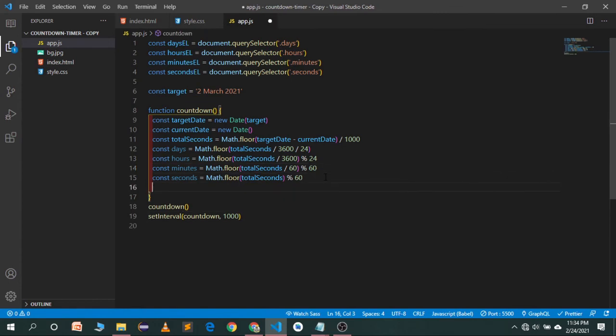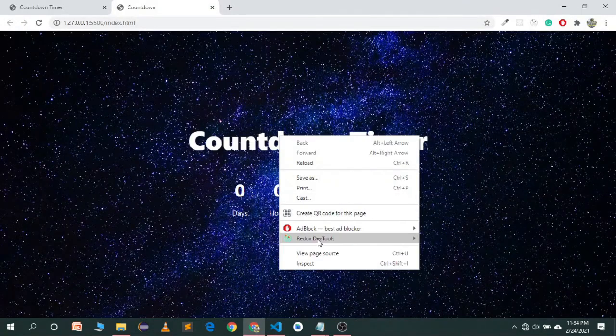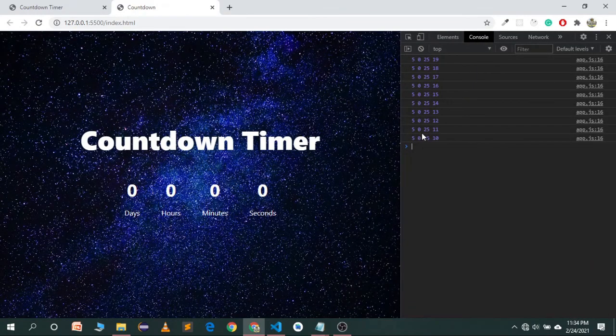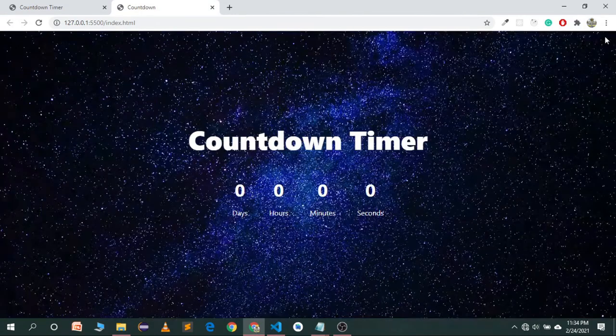For this we will use console.log. We will log these values: days, hours, minutes and seconds in our console. Let's see if it's working or not. Let's save it and go to our website, and I will open the console, and here you will see it's working. We have 50 25 9. It's working. We just want to connect it to our index.html file.